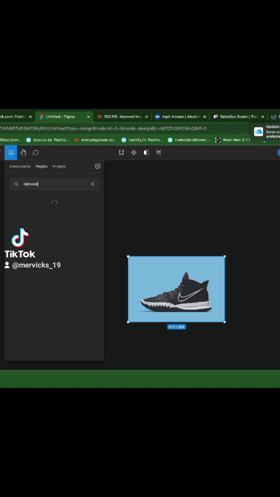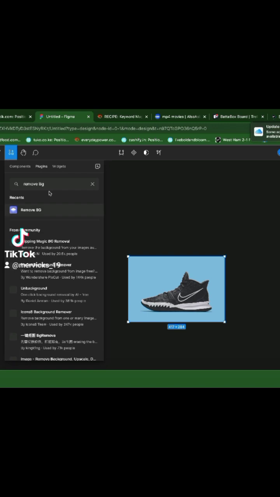So the first thing you should do is to navigate to the resource page on Figma, navigate to the plugin, then in the search bar type in remove BG. You're going to see the remove BG plugin. So you're going to click on that.